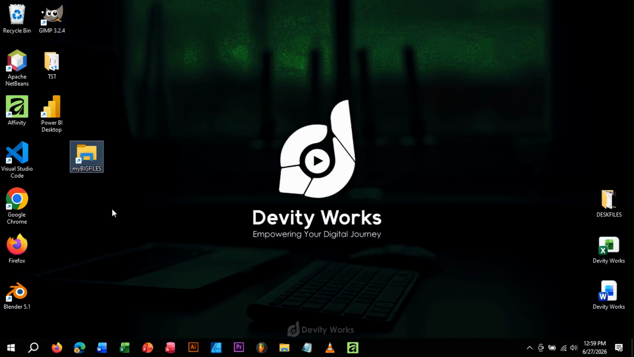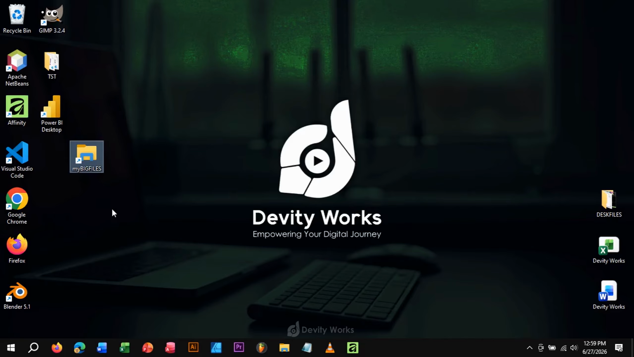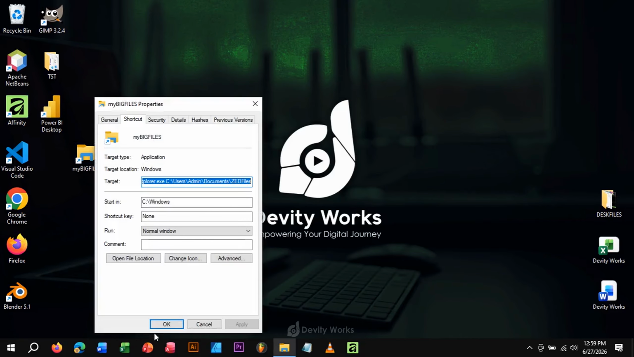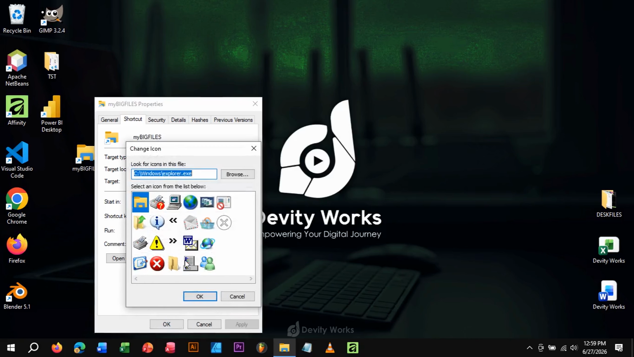To make it look more appealing, you can change this shortcut icon. To do that, right-click on Shortcut and select Properties. In Properties window, click on Change Icon button. If you only see a few icons, click Browse.